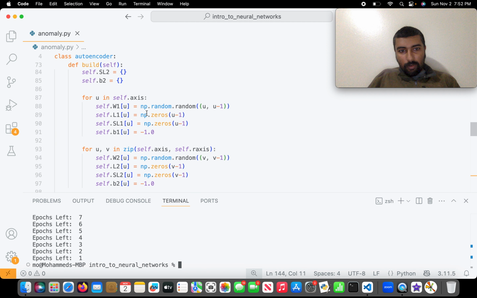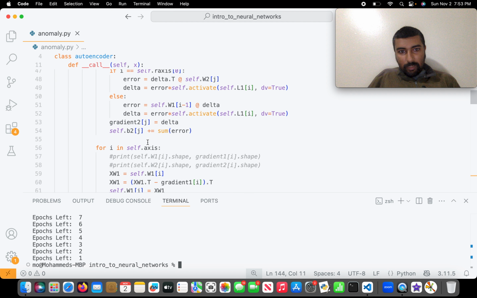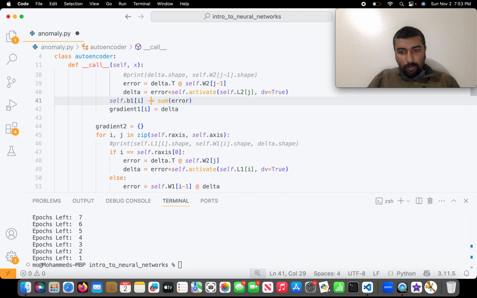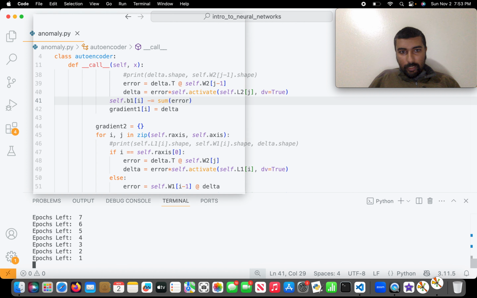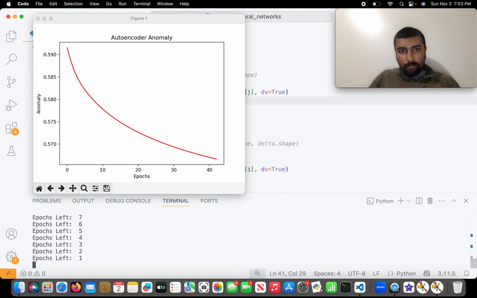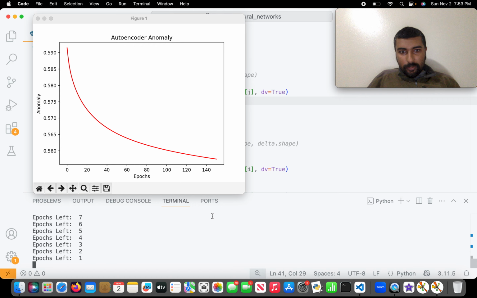Let me come back here to where I'm optimizing beta. So instead of it being plus equals, it should be minus equals. So b1 minus equals the sum of error. So let me go ahead and refresh that. Okay, now it's perfect. So now it's dropping in anomaly. Okay, so I believe that's good enough.